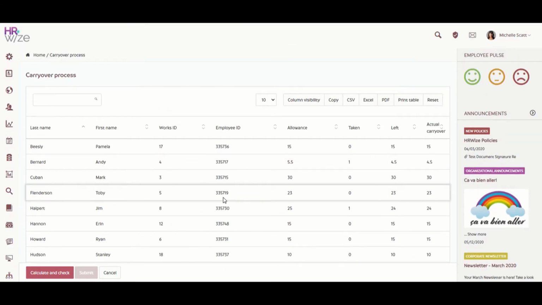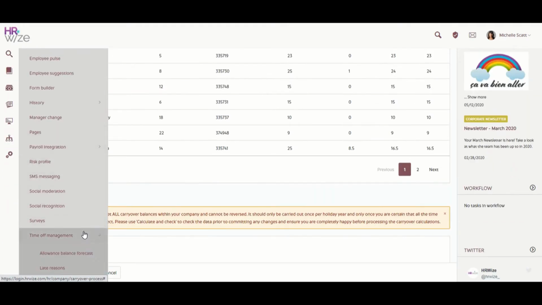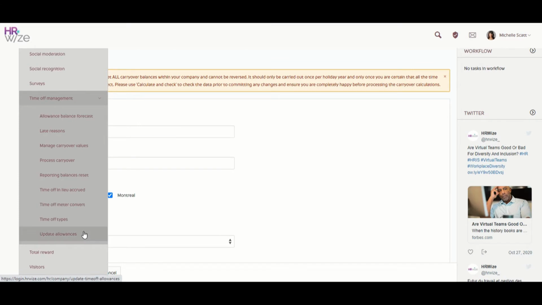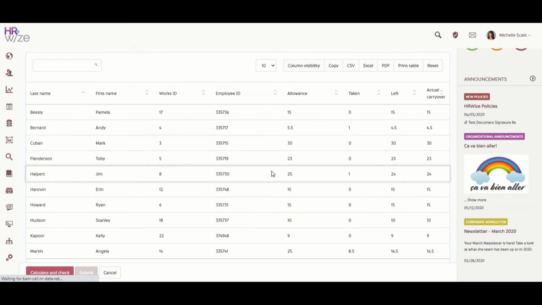Please note that the carryover process will include all the time off types that have an individual allowance. So if some of your time off types need to be excluded from the carryover process, you must make sure to go and edit your time off types by going to the administration module, HR, time off management, and then time off types. In addition, you can also check the actual balances by looking at the carryover standard report in your report builder.